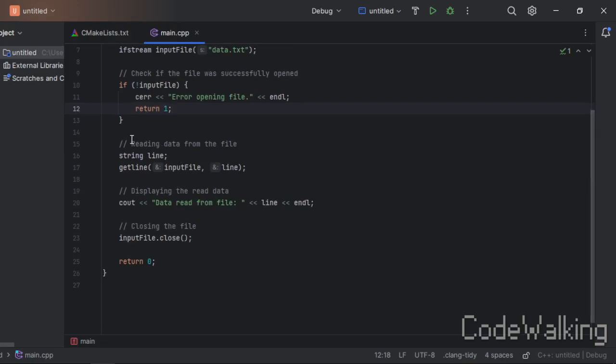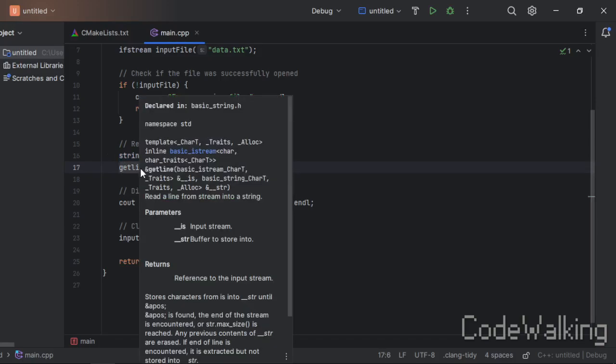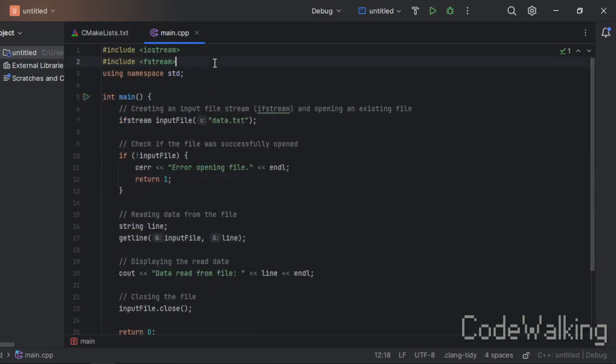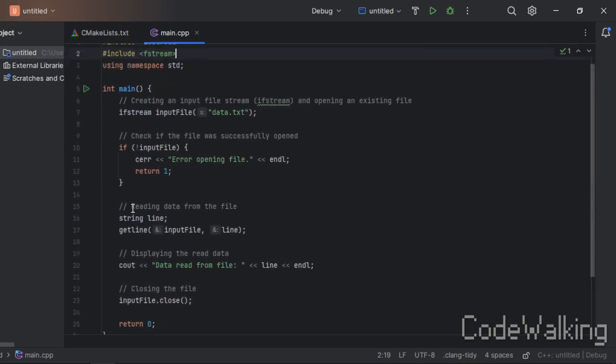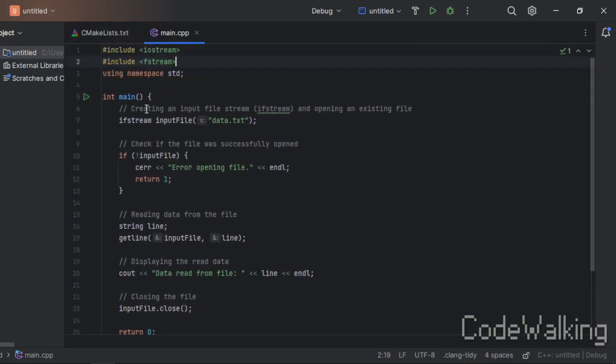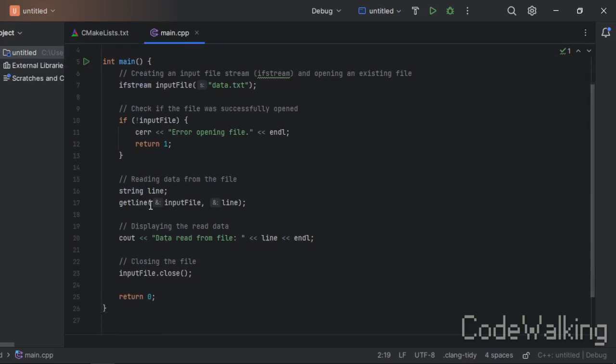Then we have reading data from the file. We made a string. This is a function called getline. Getline is declared in the string header. We didn't have to include it over here because it is automatically included in our C++ code, so we don't really have to include it.